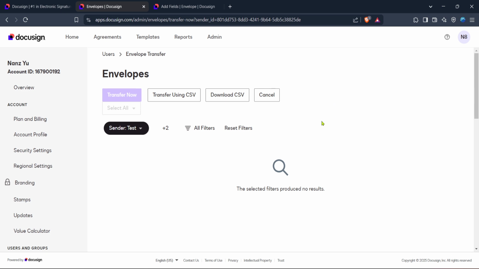Having the ability to transfer envelopes is particularly useful for maintaining workflow continuity if ownership of an envelope needs to change from one user to another. And there you have it. Checking and managing transfer envelopes in Docusign is as simple as that. Remember, these features are designed to streamline your electronic agreement processes and enhance your productivity.